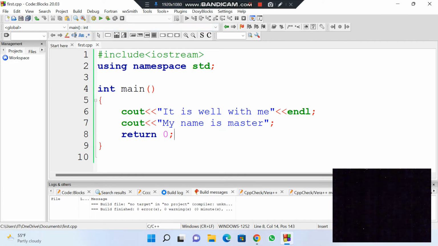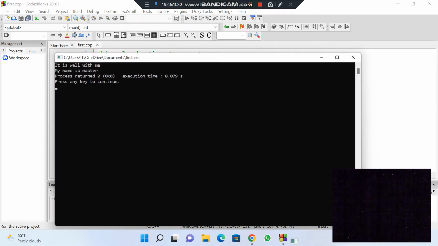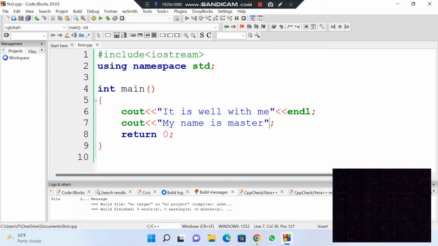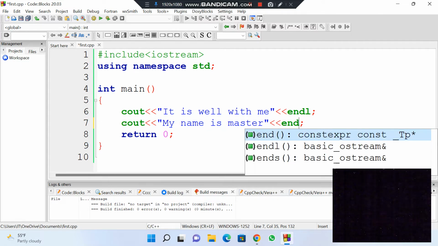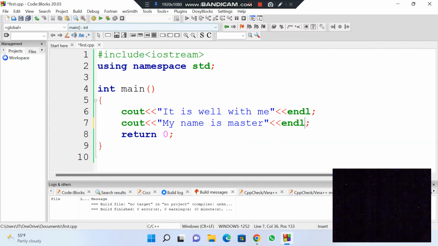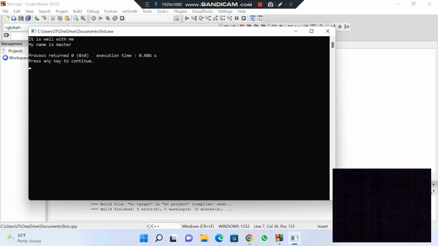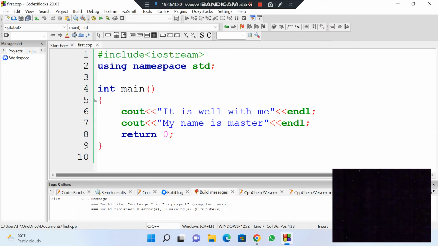So every time when you make changes in your program, you must build, then you run. You see, it is well with me. My name is Master. So now if I put endl here also, you will see that it will create an empty space with nothing because there is nothing there. Do you see that? Yes. So which means now you know that endl means go to a new line.